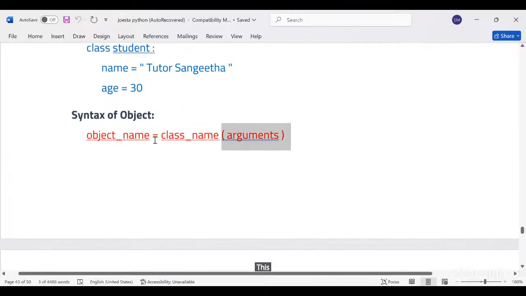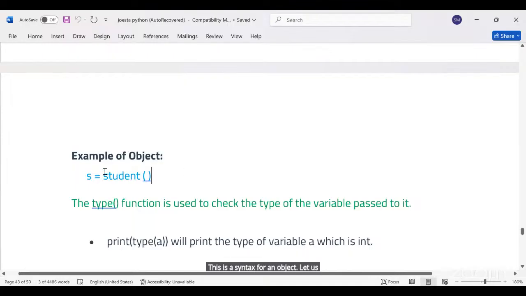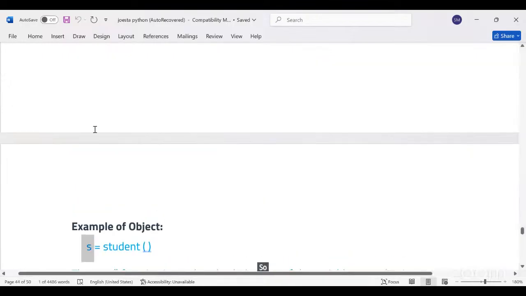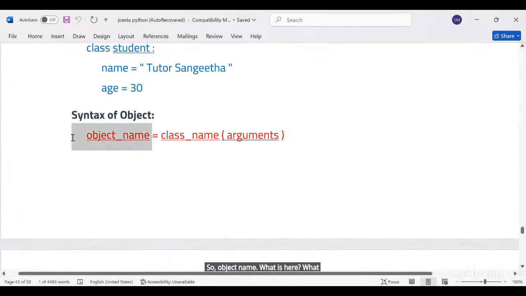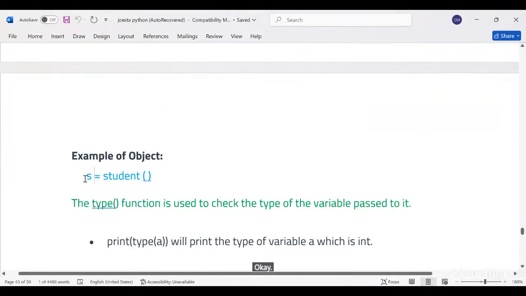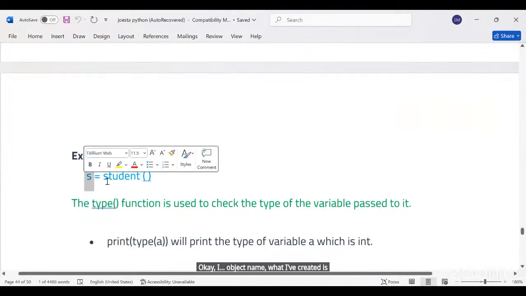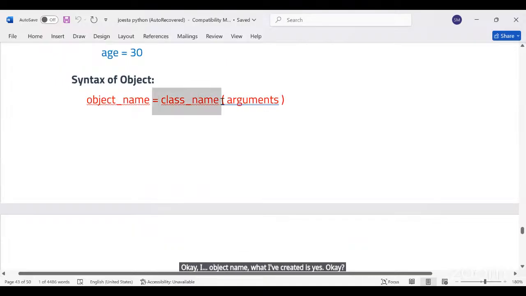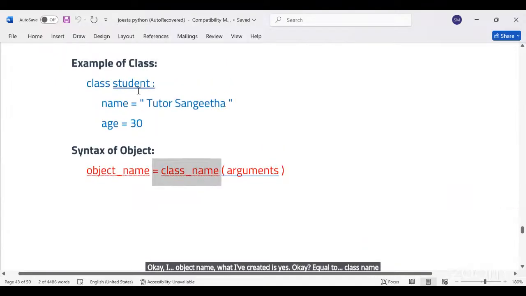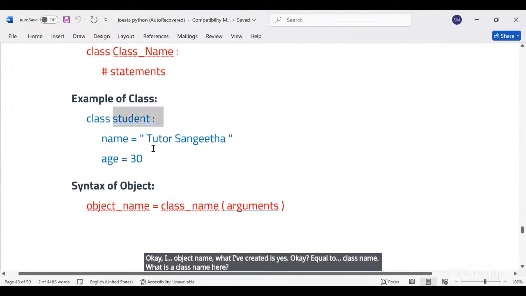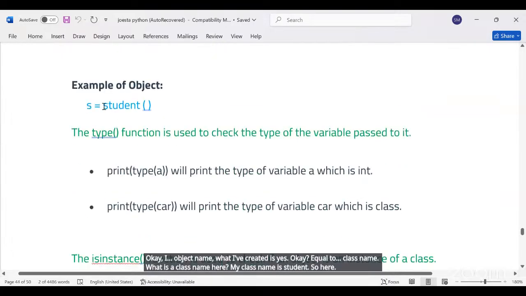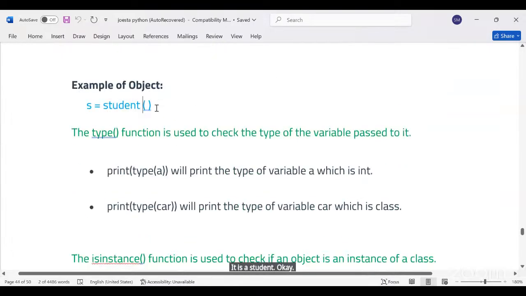This is the syntax for an object. Let us see what that is. Object name, what is here? Object name. The object name I have created is S, equal to the class name. What is the class name here? My class name is Student. So here it is Student. Then open the bracket and close the bracket.